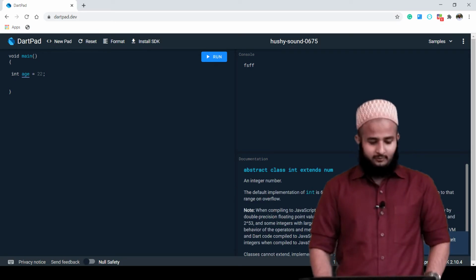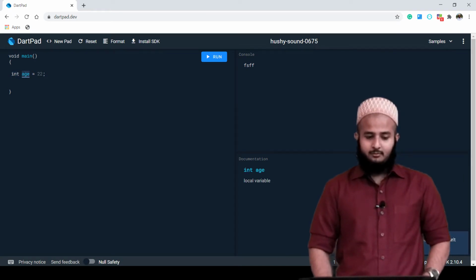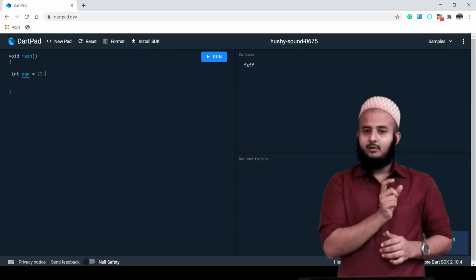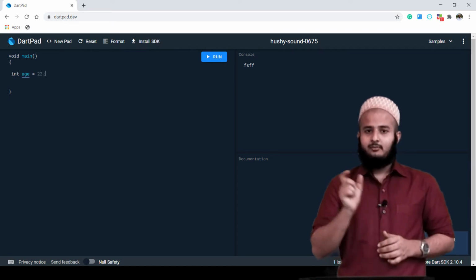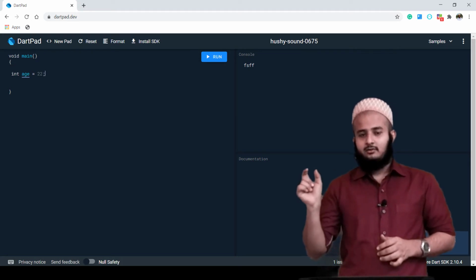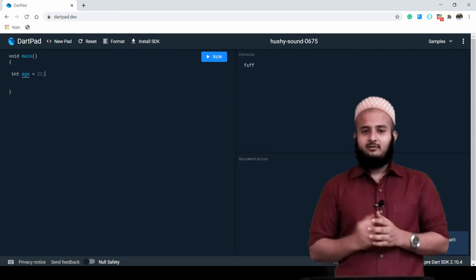Now in this case, int is the data type, age is the variable name, and 22 is the data. So this is the syntax to declare a variable: data type, variable name, assignment operator, that is equal to, and then the data, and at the end a semicolon.